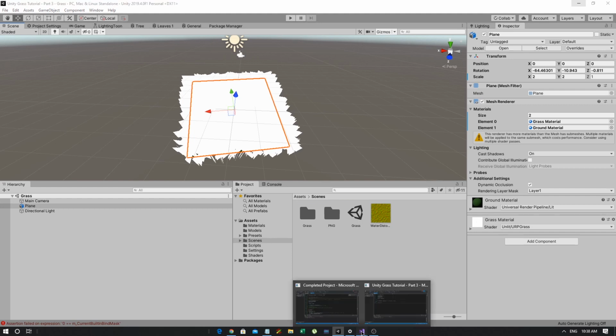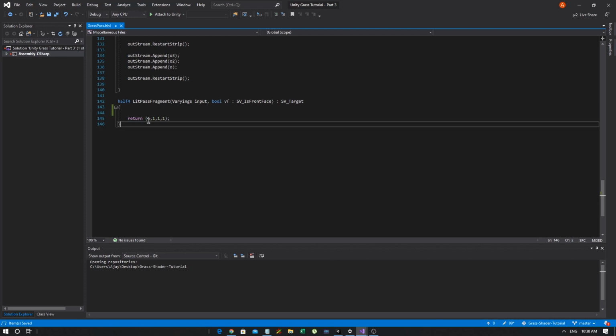Okay, so open up your grass pass.hlsl file and just notice this lit pass fragment method we have here. This is what is going to be creating the color. Right now we're returning 1111, which is basically a white color, and I already explained what these parameters are in the last episode, so if you want, go check that out before you watch this video.